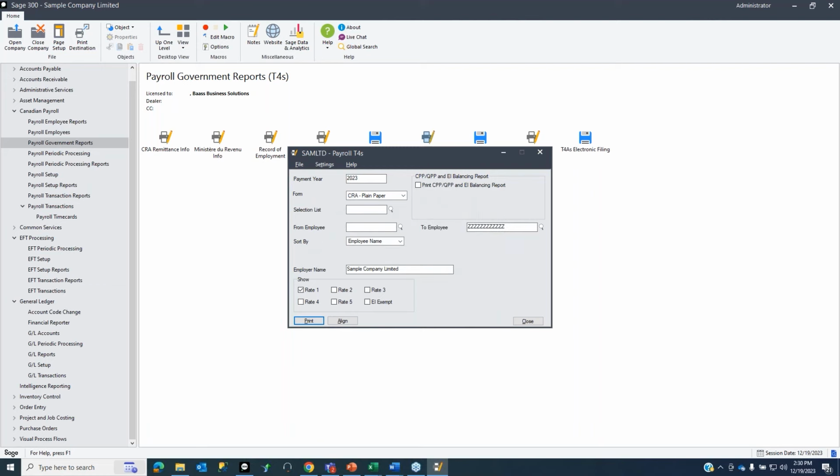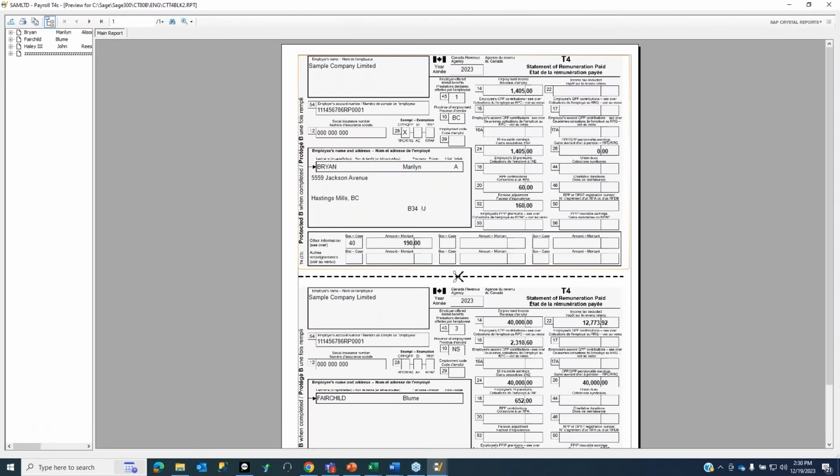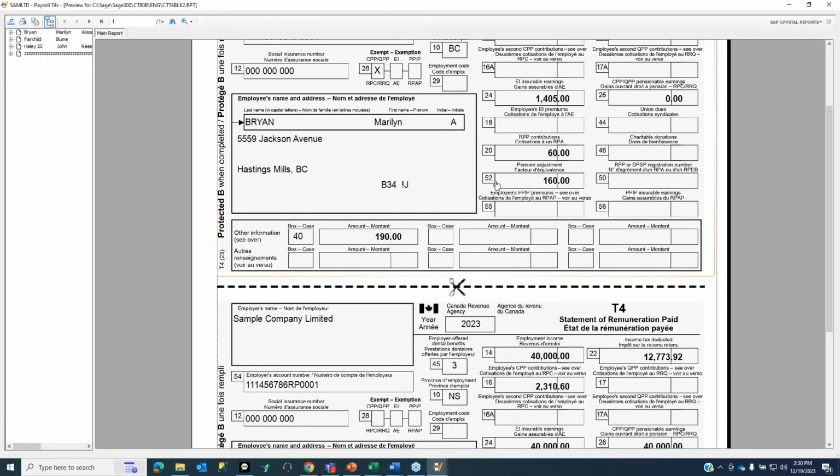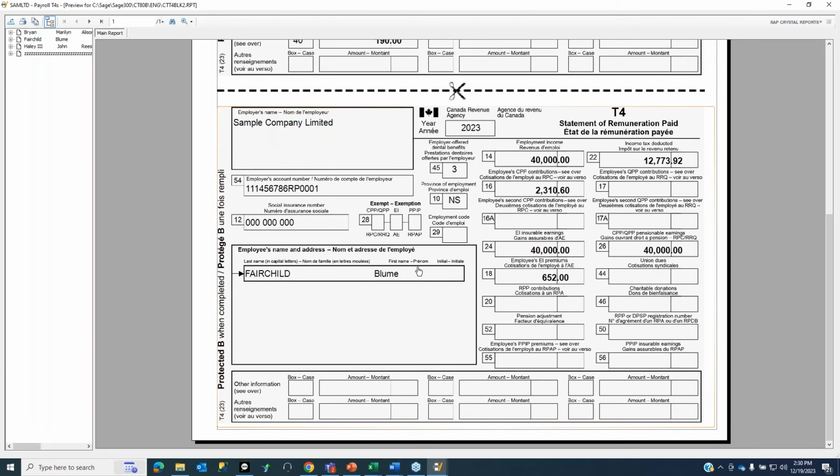I'm just going to quickly run a T4 option here. So I do have the new tax tables installed. And as you can see from my setup here, I'll make this a little bit bigger for you. We have this test employee called Marilyn. Marilyn is number 1. Here's my box 45. And if I scroll down, we have another test employee, Bloom, and Bloom is number 3. Box 45. So I have my tax tables installed.